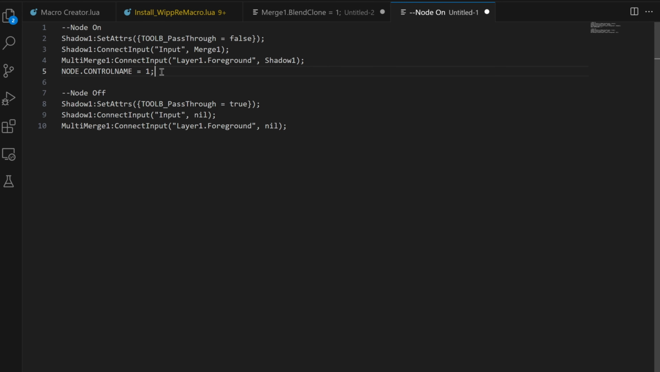So we have to have a line of code similar to this. You might notice that this is exactly how you would write out if you're looking for a specific input from another node using expressions. That's because it is taking the exact same idea and putting it into Lua. So if we go ahead and change node to multi-merge 1, and we can just do a tab to complete that, and we want to change this to be exactly the control name that we need.